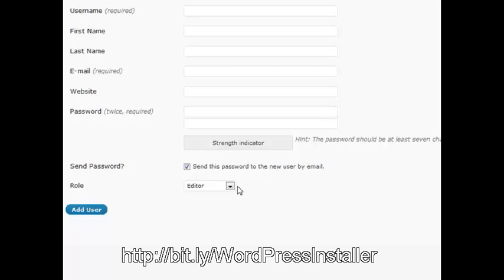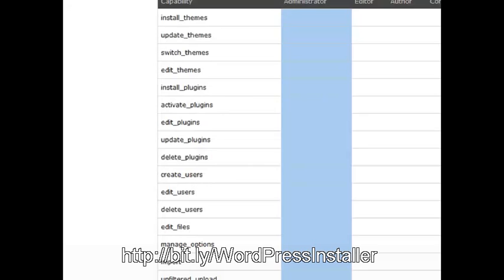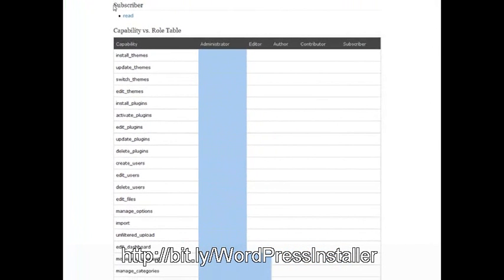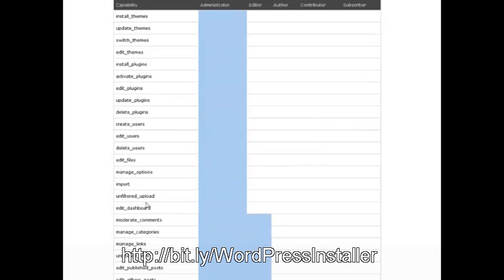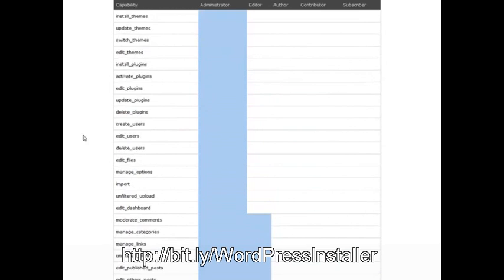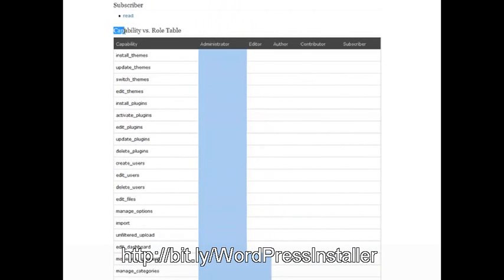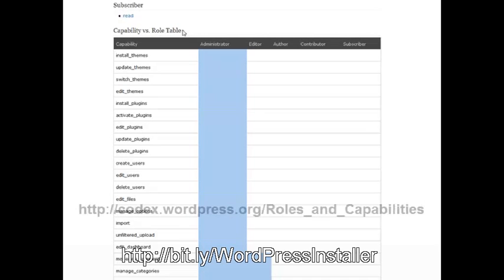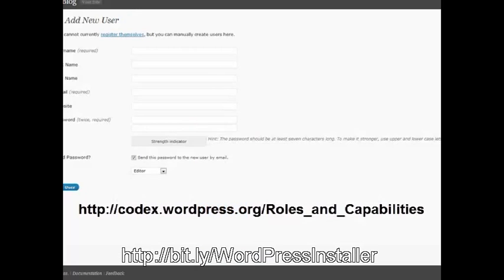So actually, WordPress has a roles and capabilities list within its codex, which is basically like its gigantic instruction manual. And you can find that under roles and capabilities if you search the WordPress codex. It actually has a table for you to look at exactly what each of the users can do. A lot of people don't really know exactly what each user can do, so this table is very, very useful to have. You can get that at the link at the bottom of the screen. And that is pretty much what you do to add a new user.